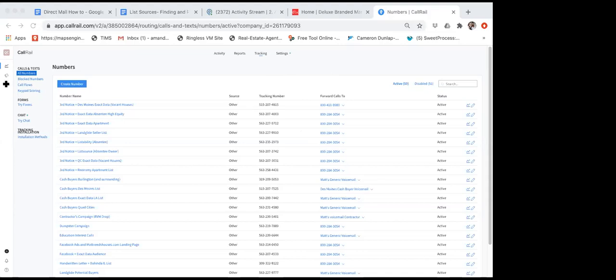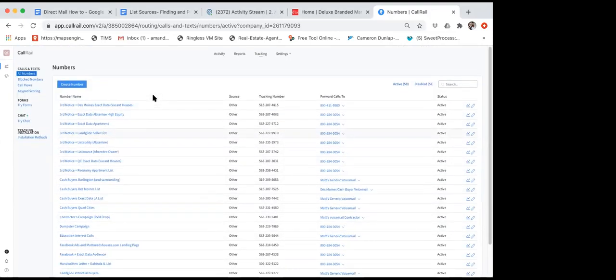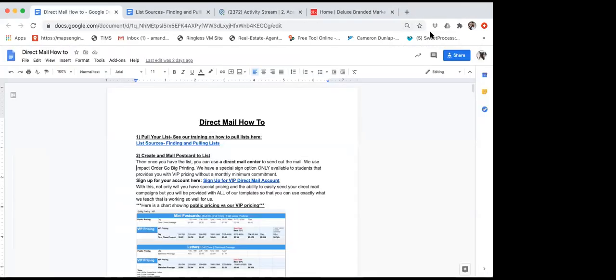If you only have one phone number for your whole direct mail, but you're using different postcards and different lists, you're not going to know what postcard or what list is working unless you're able to track that. And that's the main reason we like CallRail, is because we can do a separate phone number for literally each campaign that we do. Yes. Okay. Great question.